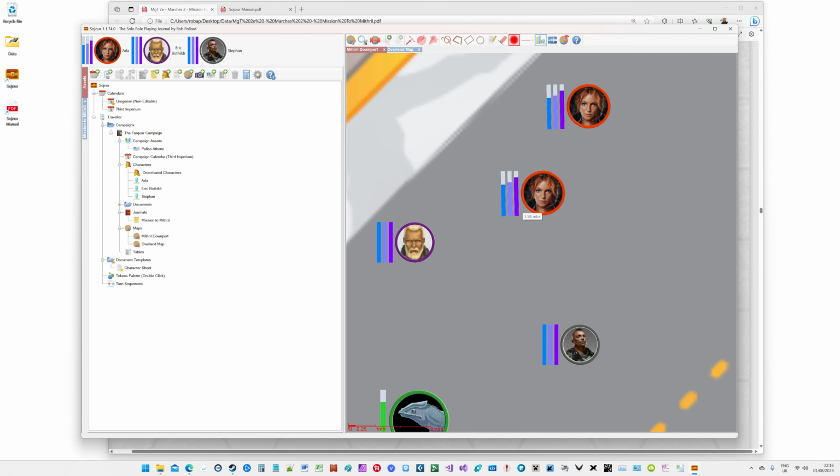Now, I did have a customer contact me yesterday about the possibility of adding waypoints, and I've agreed with him. I want to add waypoints, and this actually uses Ancient Armies technology, another project of mine, and that does have waypoints, so I'll probably just steal code from there and pop that into Sojour.